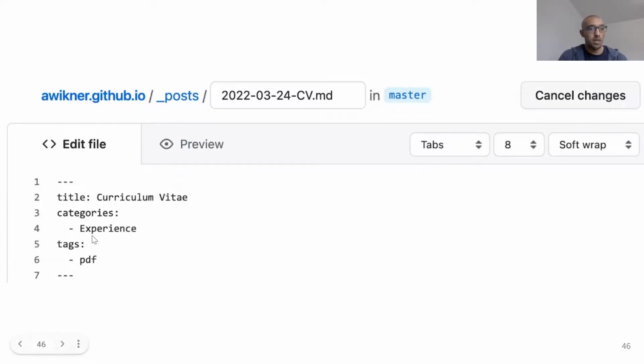Categories, in this case, for our example, we'll upload a CV, and then for categories, we just added experience, and then a field for tags, which, if people search on your website, these tags will be used to search through your content. So in this case, we just added PDF.